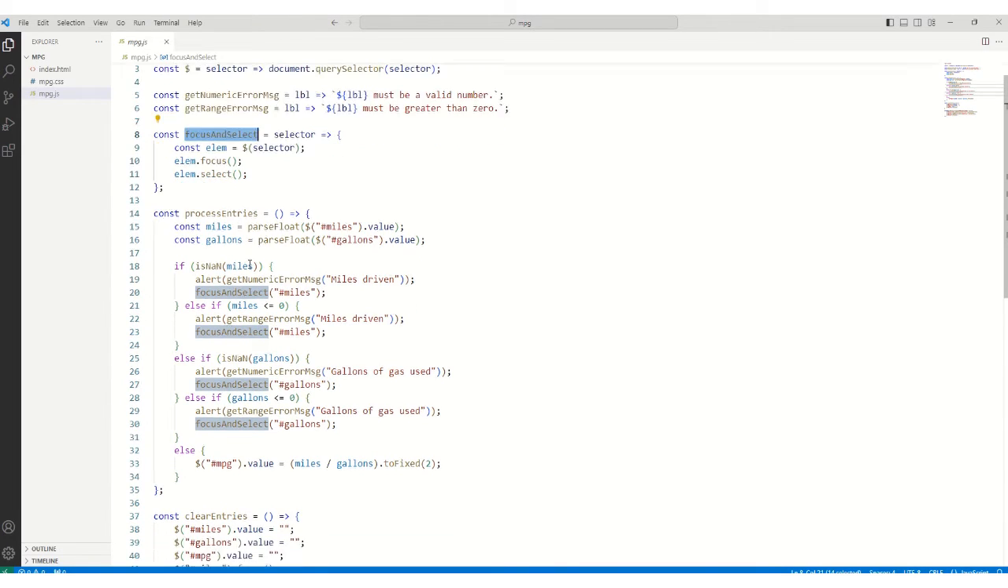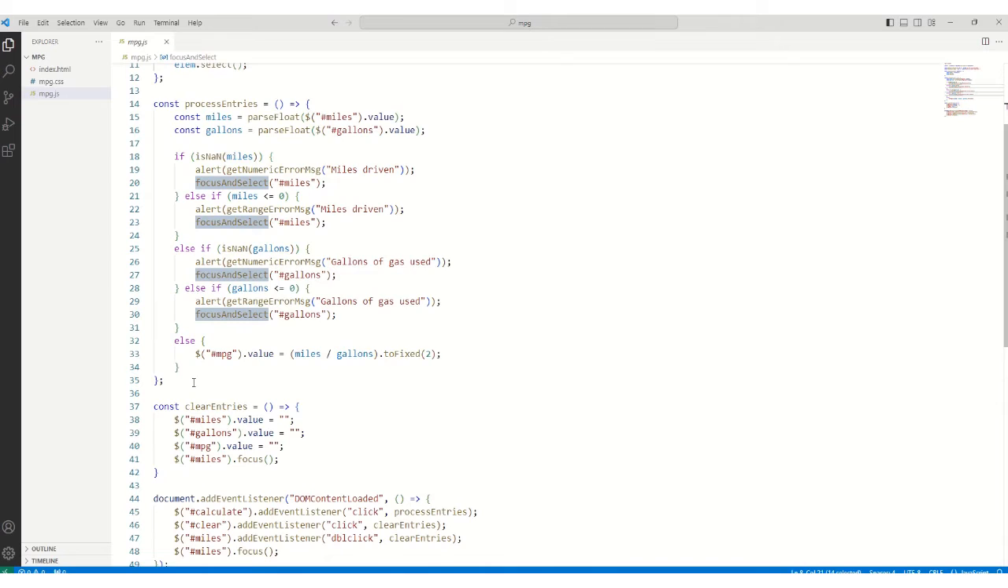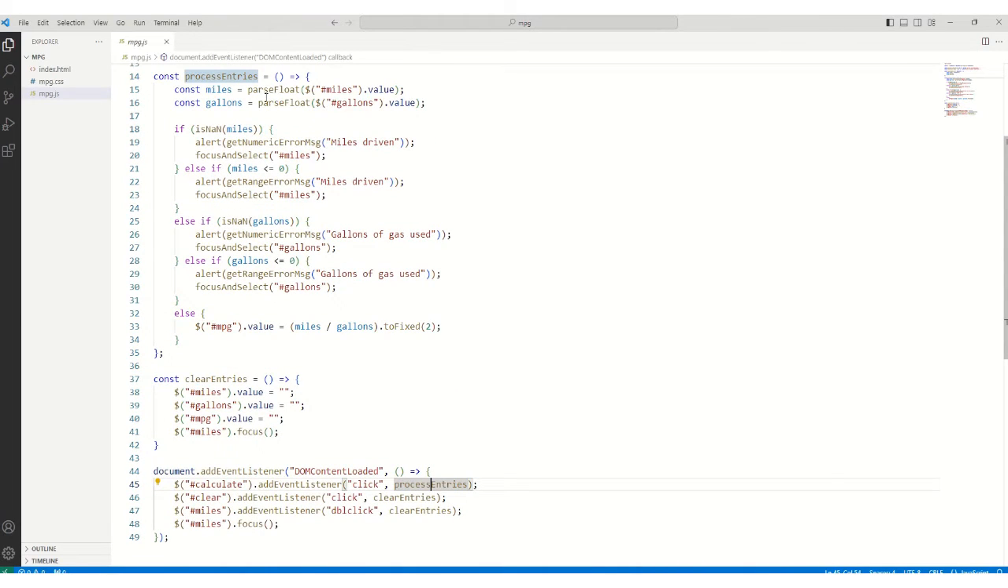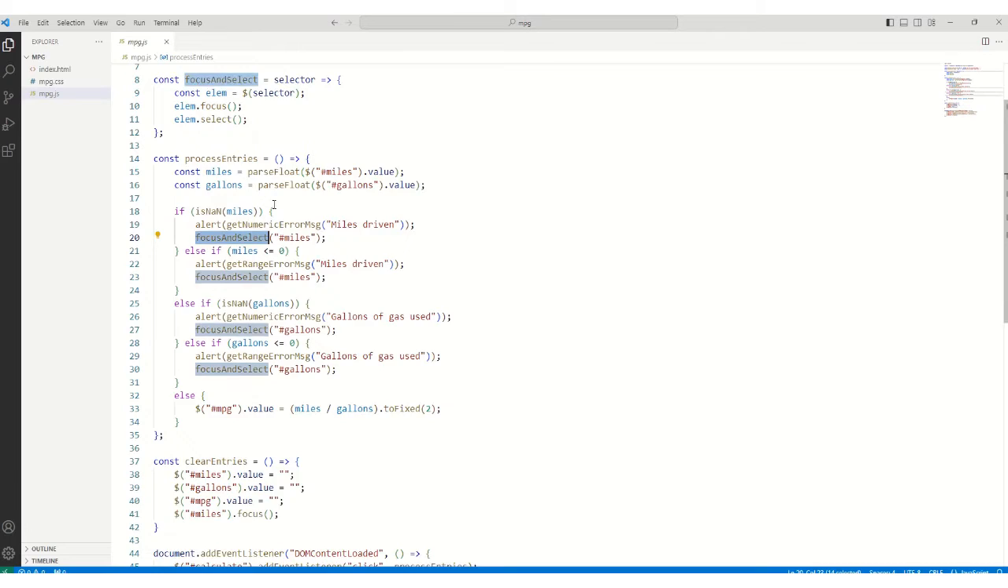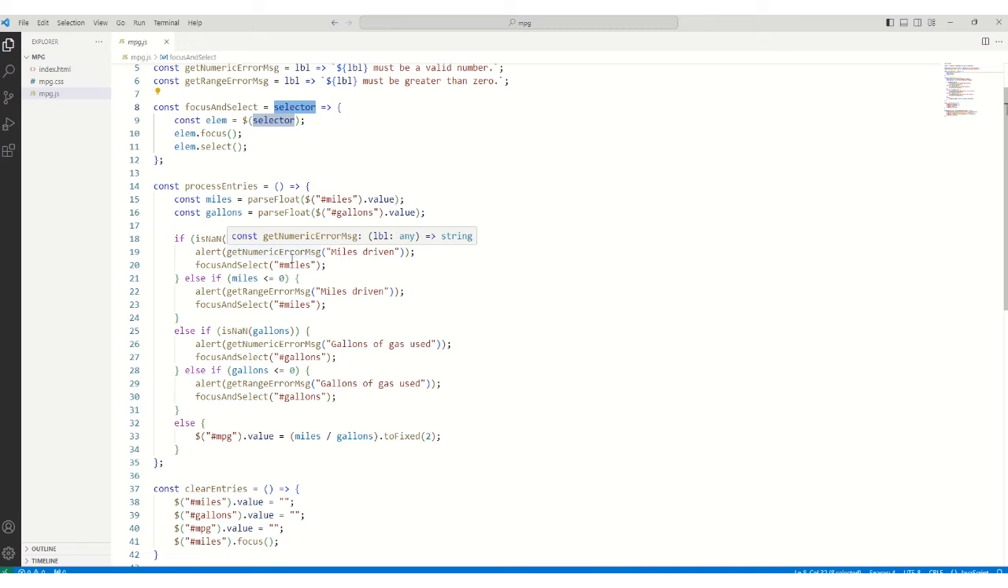Okay, so what is happening here is, for example, when you do the application, you just load the document, you do the calculation, then you click the calculate button and you hit the process entries, and here's how you are selecting specific areas. If your miles are not there, then you focus and select the miles section. So you are applying this selector object to the miles section, so that you can do whatever is needed on it.